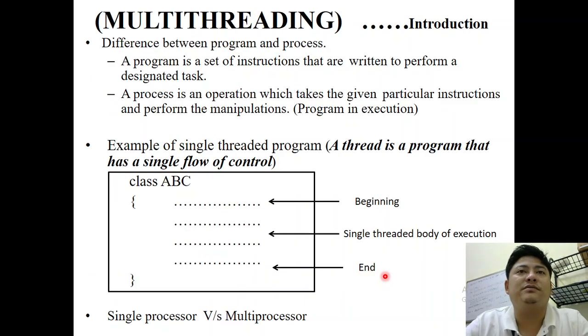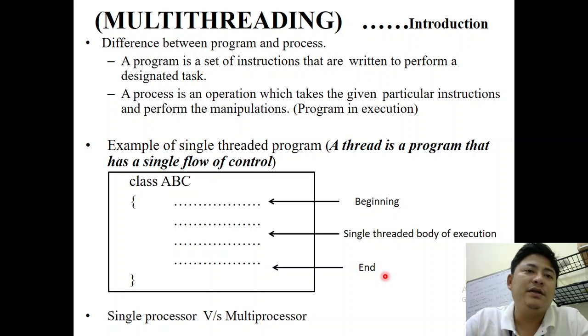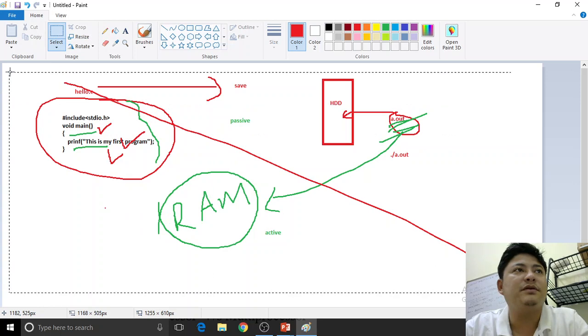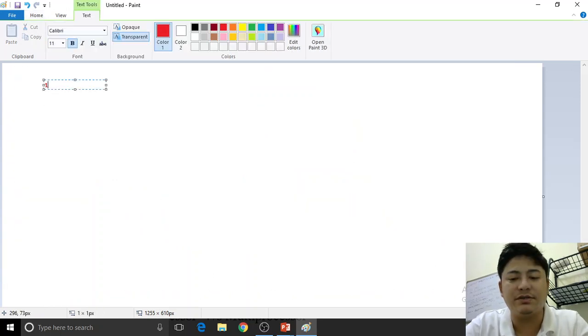Okay, some of the examples of the C program are the single threaded program. So this is first a prerequisite that we need to know, that is the difference between the program and a process. Now we'll talk about the difference between single processor system and multi-processor system. What do you mean by single processor system, and what do you mean by multi-processor system?